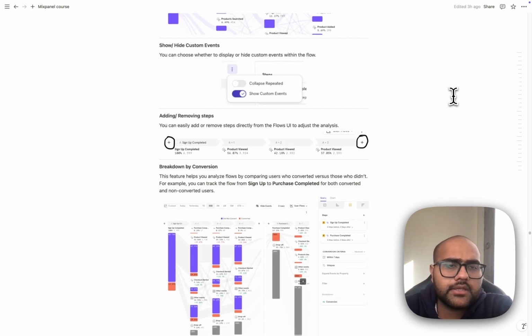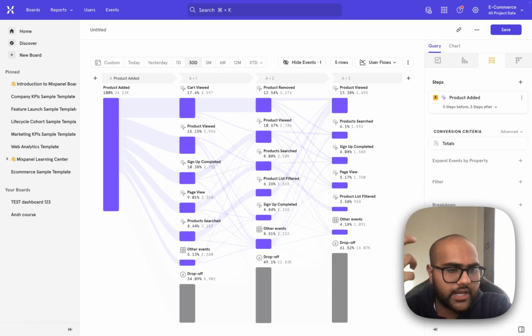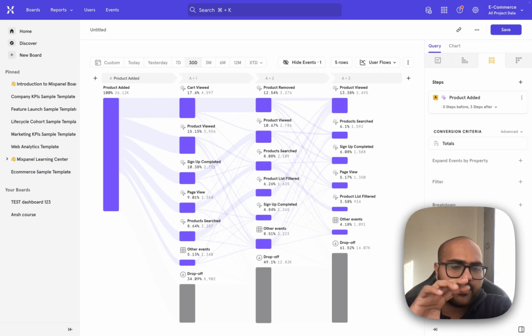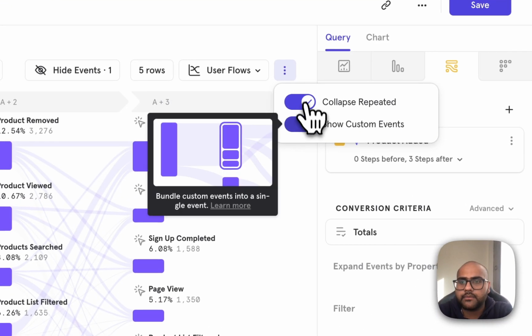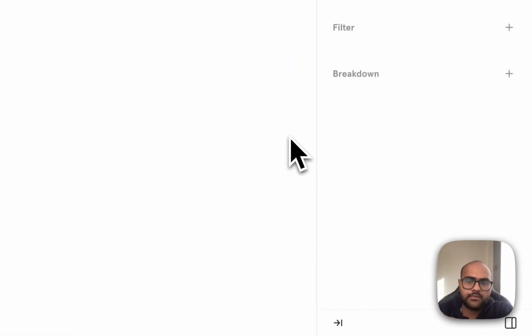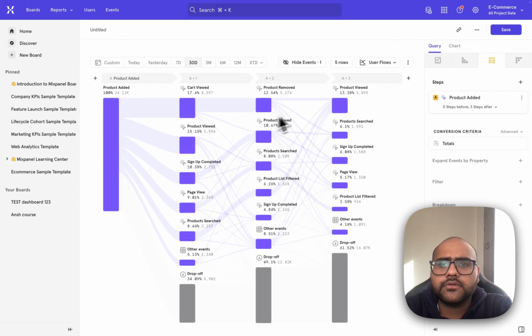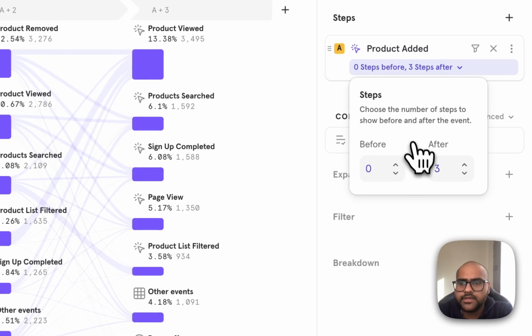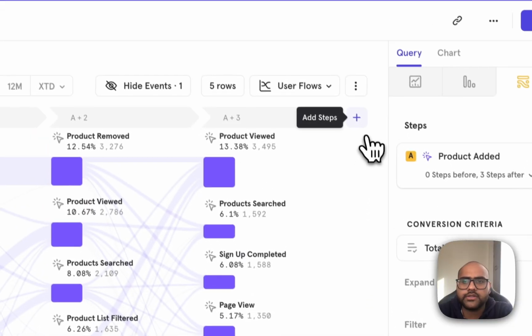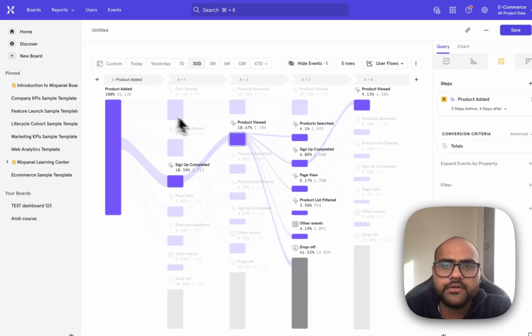Okay. The next thing is show and hide custom events. Custom events are something that you create on the go within Mixpanel, and so you have the ability to decide whether you want to see custom events in flows or not. So you can click here and choose show custom events or do not show custom events. For us, this is going to be the same report because I don't think we have any custom events. Okay. Adding and removing steps. One thing that we did is we were specifying steps here, before and after, but you could also click on this arrow to add one step, or you could click here to add one step previous.